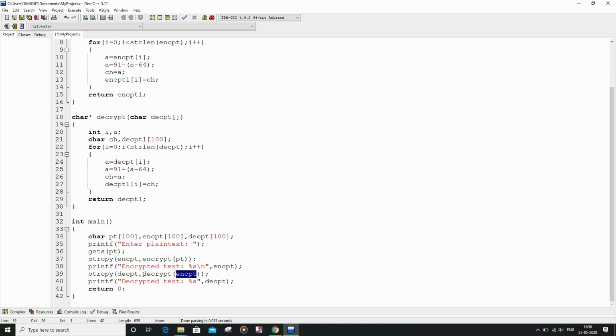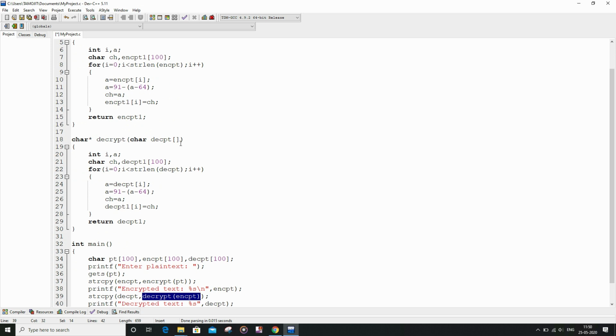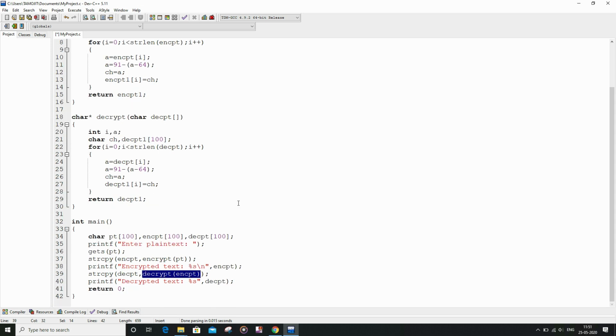As you can see here, this is the function calling statement, and so then it is going to go here and it is going to run the code. First of all, we have converted that decrypt into the ASCII equivalent, and then we had done some manipulations for decryption and then converted the integer form into the character form again, and then we had simply placed the character form in its original position, and then finally we had returned the decrypt1 character string. And so that's it. Let us now run the code and see what happens.